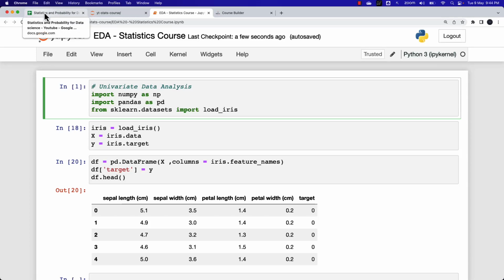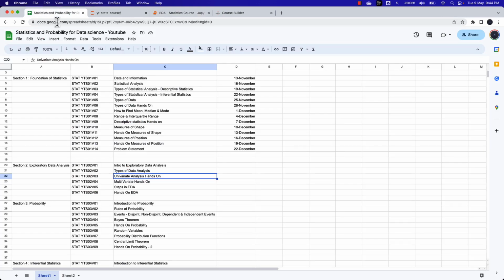So welcome back to your learning journey in statistics and probability for data science. Now in this video, we are going to proceed ahead in our learning journey of EDA, that is exploratory data analysis. So we are now in section 2 of our learning journey, where we have completed the foundations of statistics, and currently we are in the unit of exploratory data analysis.